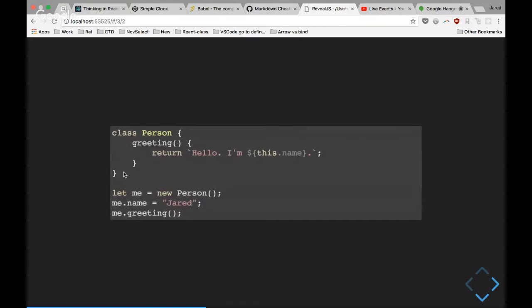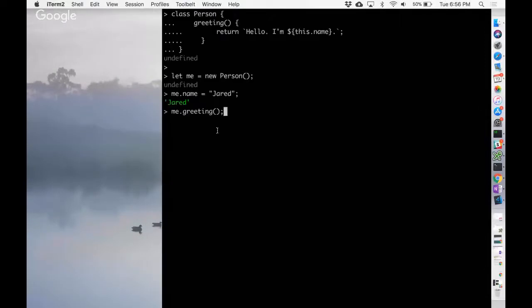This is about as basic as you can get here. We have a person class, and all it has on it is this method greeting. So we can create an instance of it: let me equal new Person. We can give this instance a property, like name equals Jared, and then we can call the method on it. So we can put this into Node and just see that it works just fine. Are there any questions on that?